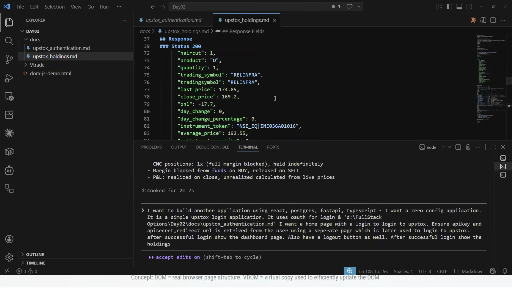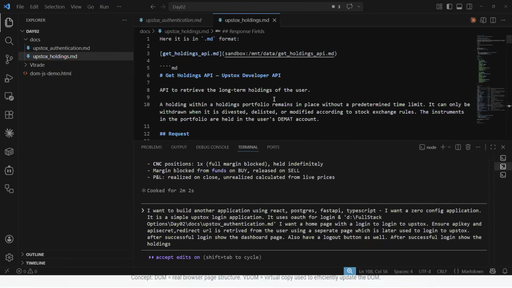So we have tables and everything. We also have some request and response. Later on, we'll talk more about it: what is a request, what is a response. So I'll say, after successful login, show the holdings. That holdings detail is what I'm attaching over here, so how to render the holdings and how to build a web app on top of that. Everything I'm just putting over there, right?